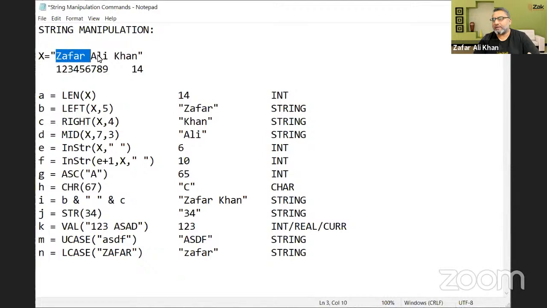So let's say that I have saved this Zafar Ali Khan in X. Zafar Ali Khan is the literal, which is a string, and X is the variable which is of a string data type. X is equal to Zafar Ali Khan. Now, when we judge this, we will see that these are 14 characters. Z is the first character, A is the second character, F is the third, then the fourth, then the fifth, and then the sixth character, which is a space.